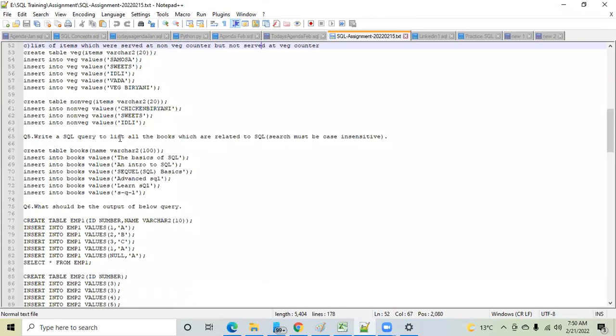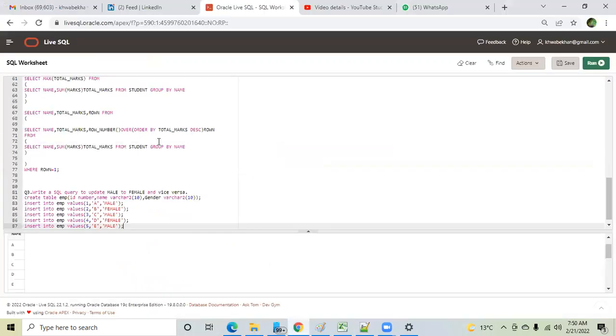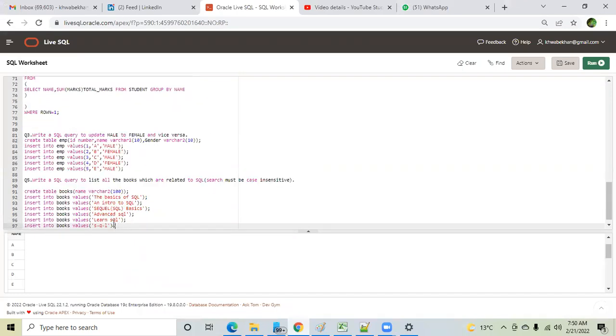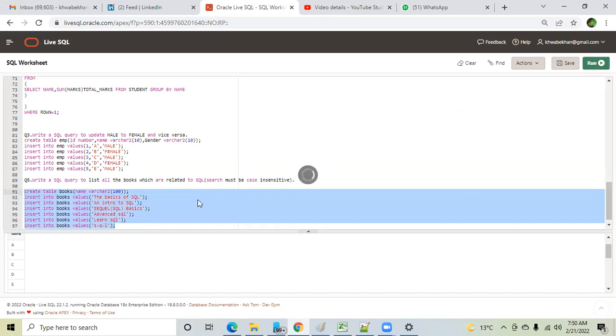Write a SQL query to list all the books which are related to SQL. In this question, I want you to write a query so that all the books which are related to SQL are displayed. How will you solve this question? Has anyone tried this? I tried, but did not get the answer. Tanya, have you solved this question? Tried but did not get the answer. No problem. You have tried that, that is more than enough. Let me tell you the solution of this.